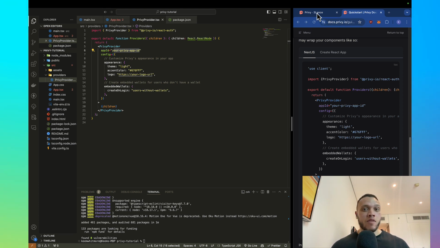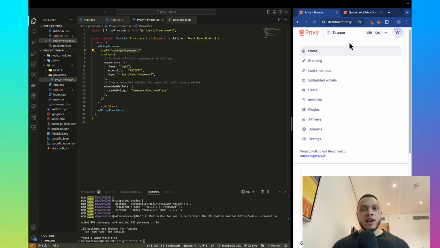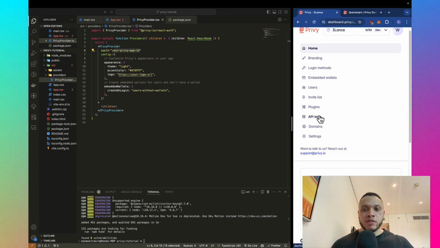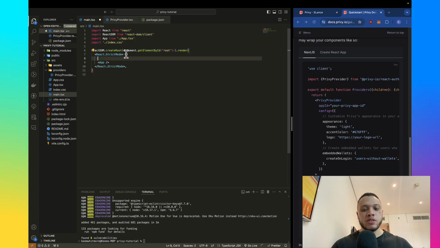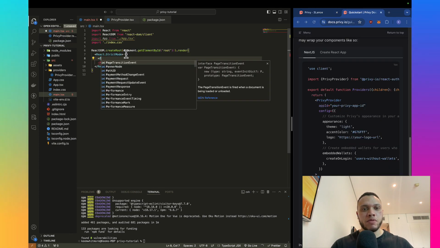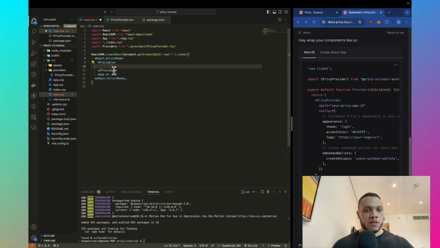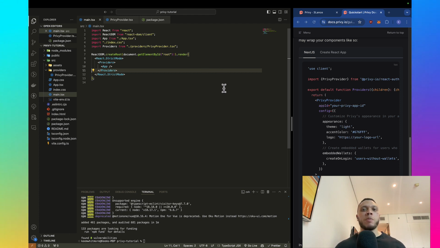I already have a project up. The setup is really easy. Just head over to privy.io, go to the dashboard and make an account. It takes 2 seconds. And once you do that, you create an application, scroll down to your API keys and then copy, paste, wrap it around our application in our main.tsx. So this would be providers. Paste it in here. Great, now your app supports the Privy SDK.